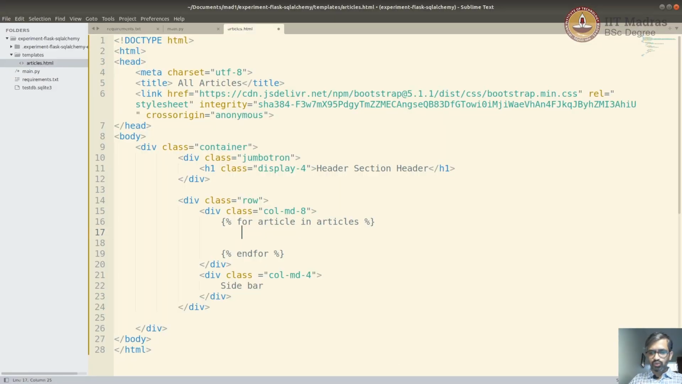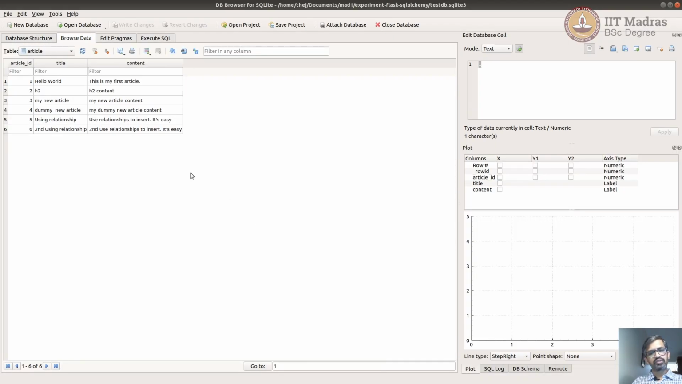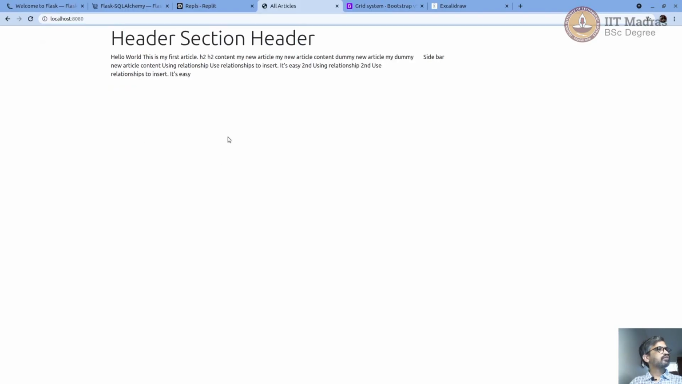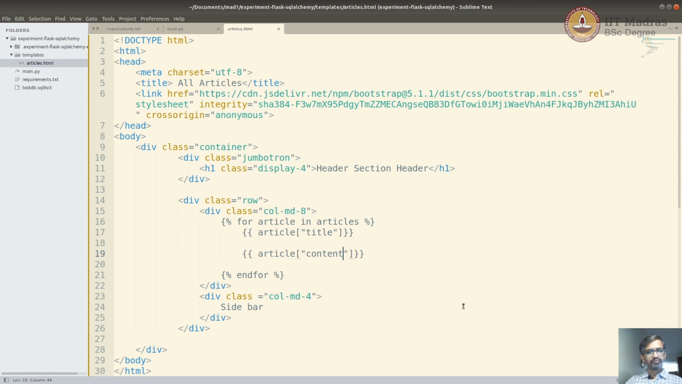So I can just do title. Actually, it will be article title, and then article content, right? Let me just go back here, refresh this. So it's coming, but they're all coming in one line, right? It's not great. So let's add some design.